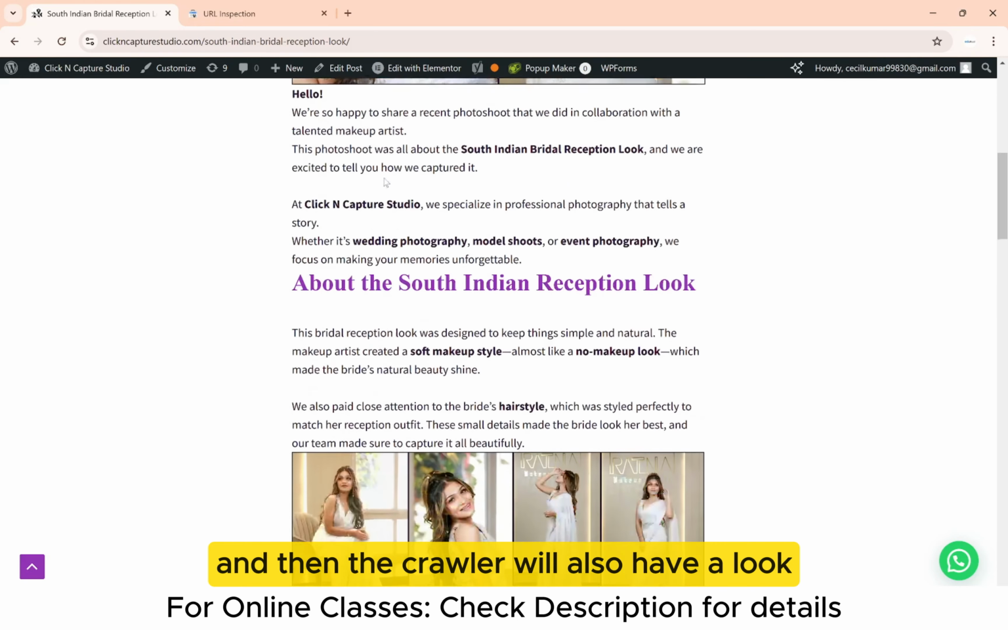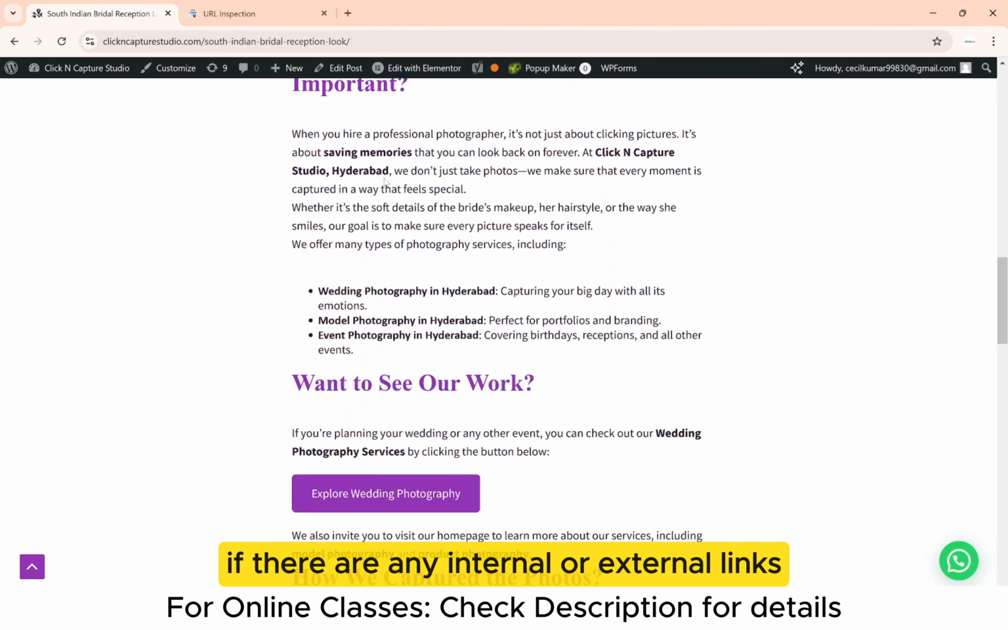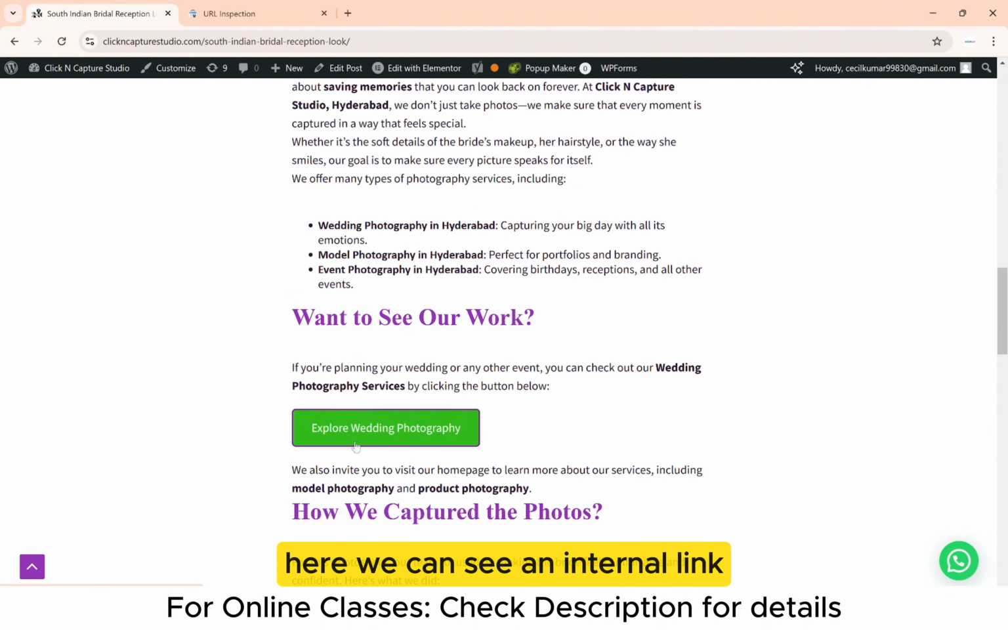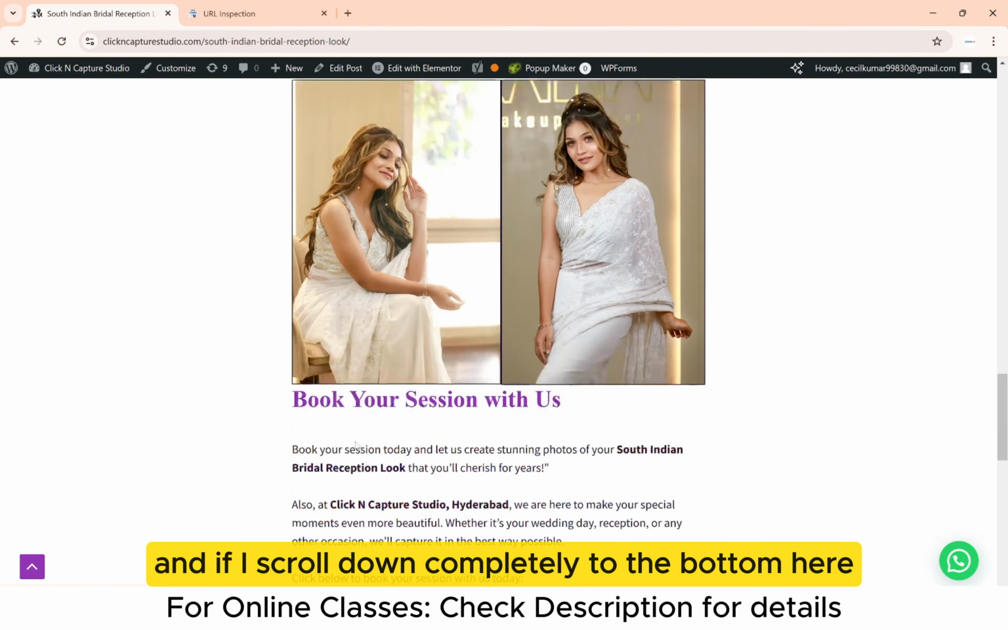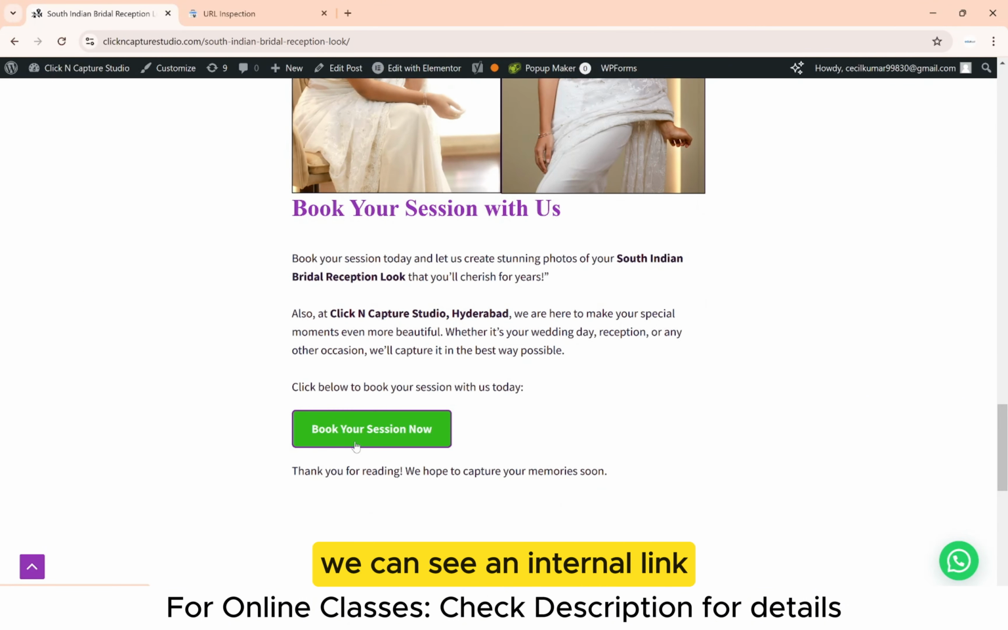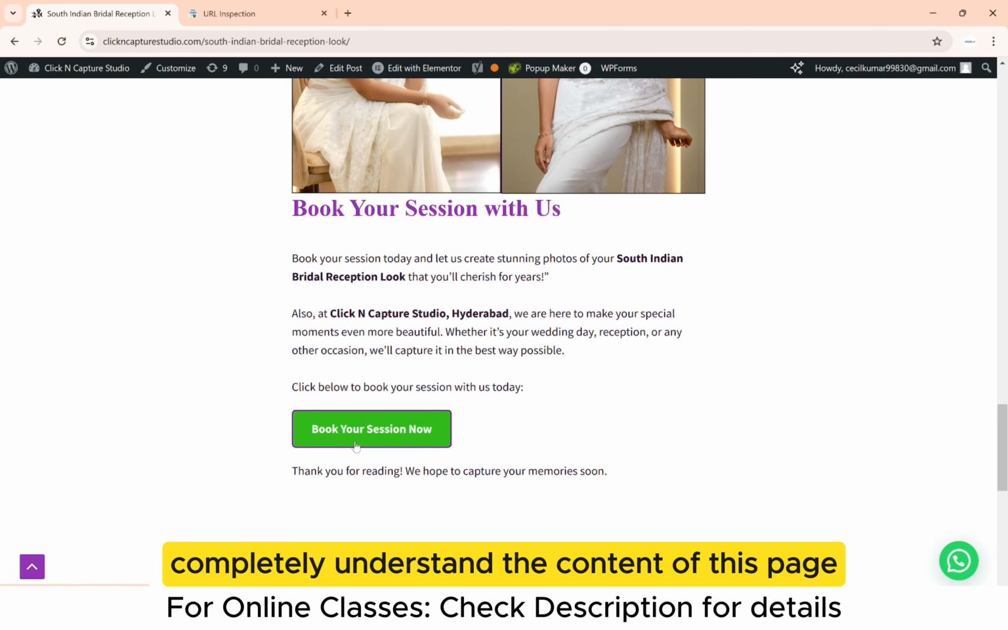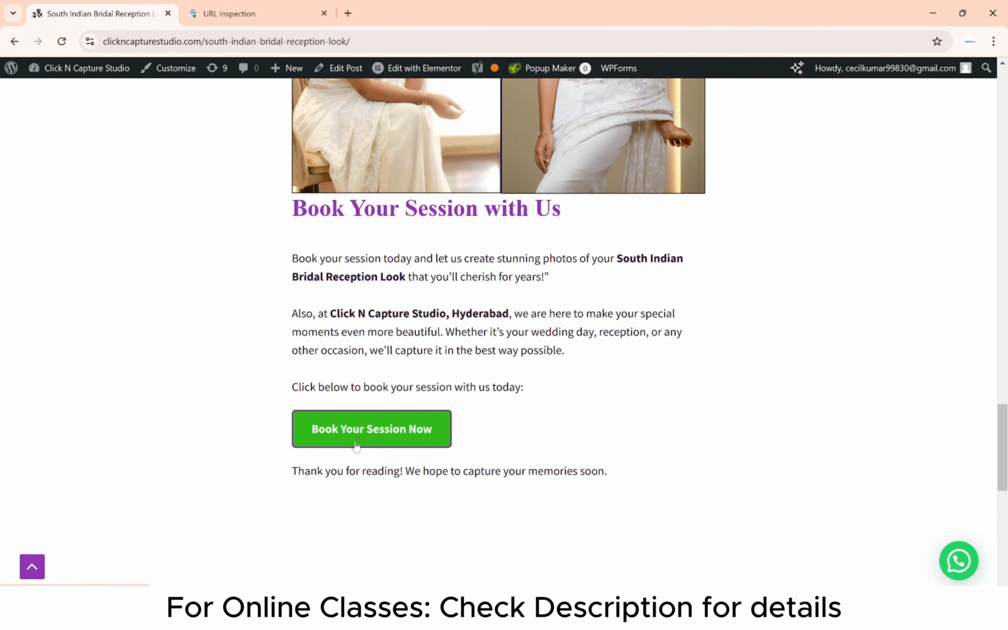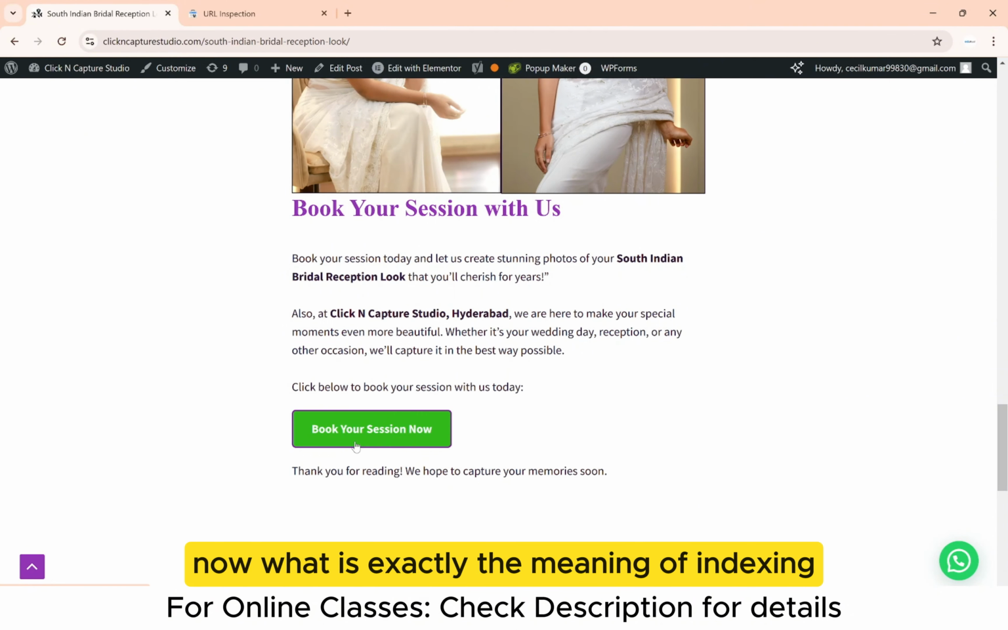And then the crawler will also have a look if there are any internal or external links. Here we can see an internal link, and if I scroll down completely to the bottom, here we can see an internal link. So the Google bot will completely understand the content of this page. That is called crawling. Now what is exactly the meaning of indexing?